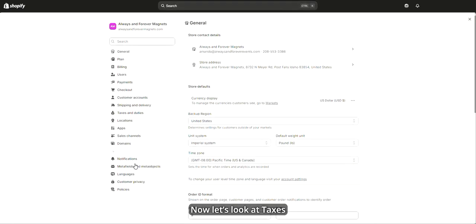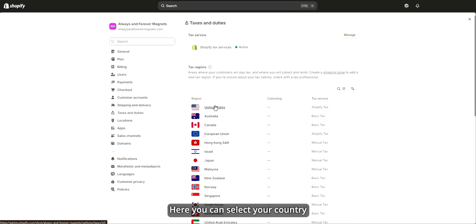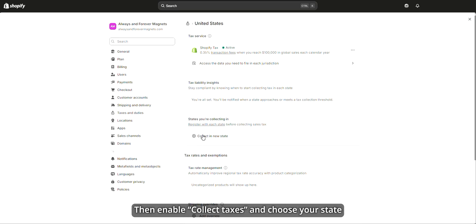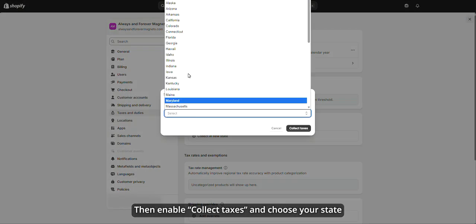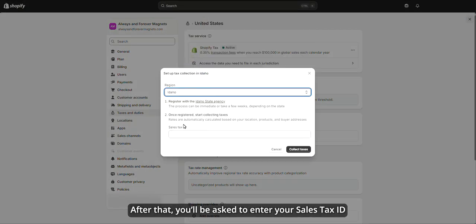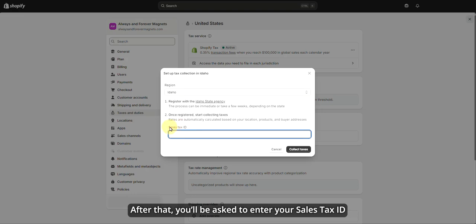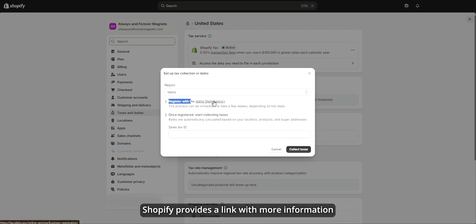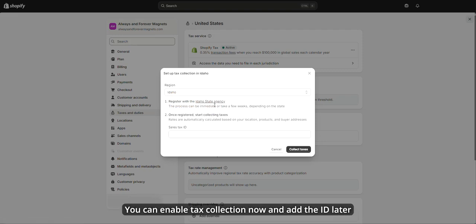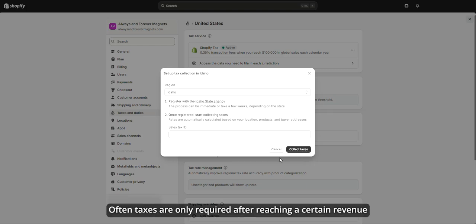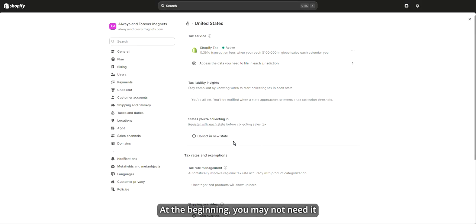Now let's look at taxes. Here you can select your country. Then enable Collect Taxes and choose your state. After that, you'll be asked to enter your sales tax ID. You need to get this when registering your business in your state. Shopify provides a link with more information. You can enable tax collection now and add the ID later. Also check if this applies to your state. Often taxes are only required after reaching a certain revenue. At the beginning, you may not need it.